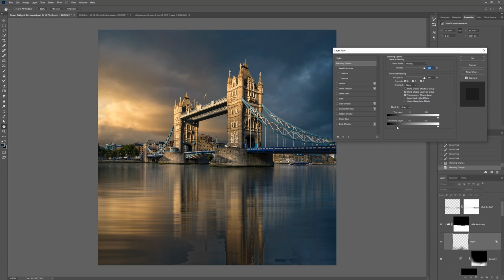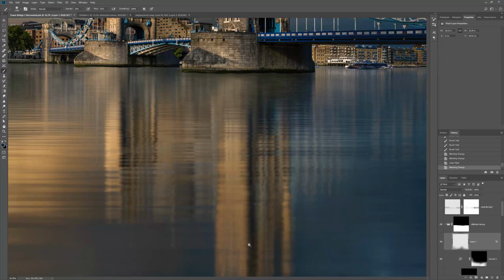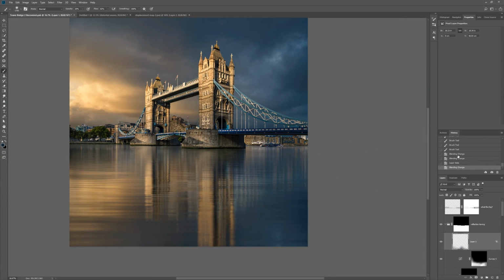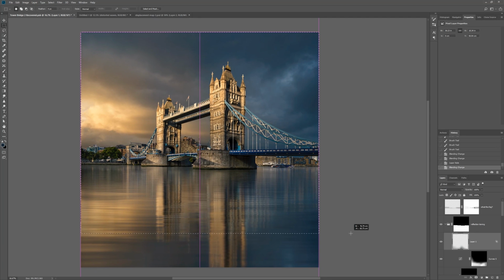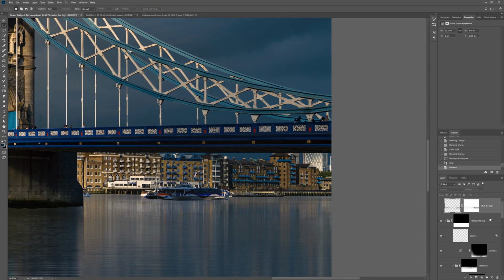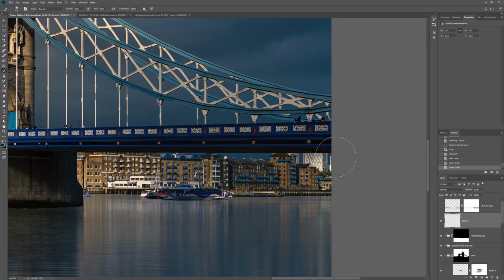The one thing I did want to do finally was, I felt like we'd created a little bit too much water. We don't need quite as much of that in the composition, so I'm going to crop in just a little tighter on the bridge itself. So now we have that lovely water we created, but still the main focus is the bridge rather than a half and half bridge and water.